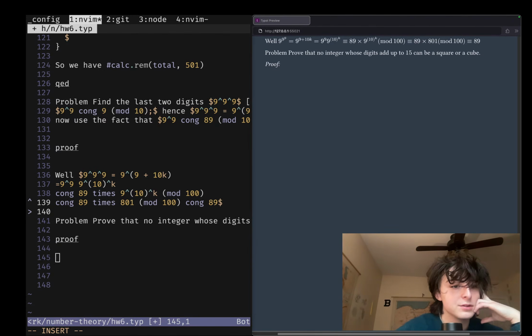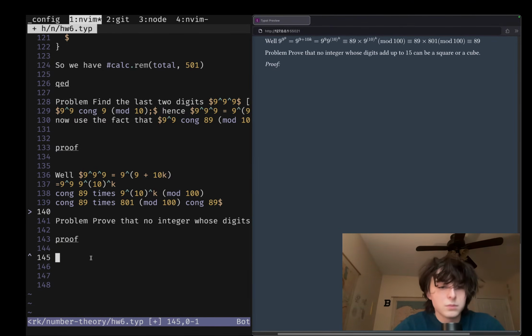Can you see how this is useful in the problem? The only fact we'll use here is that if Sn is the digit sum of n, then Sn is congruent to n mod 9. So if Sn is 15, then n is congruent to 15 mod 9.